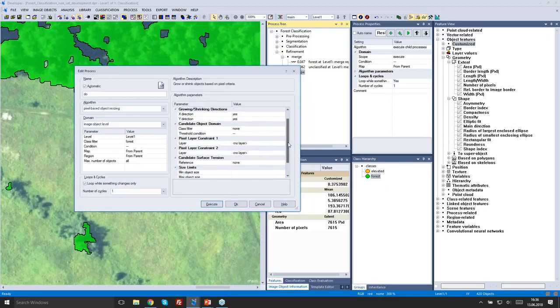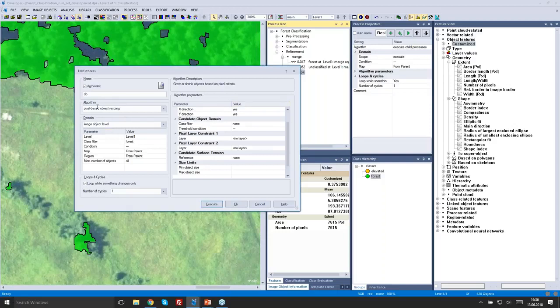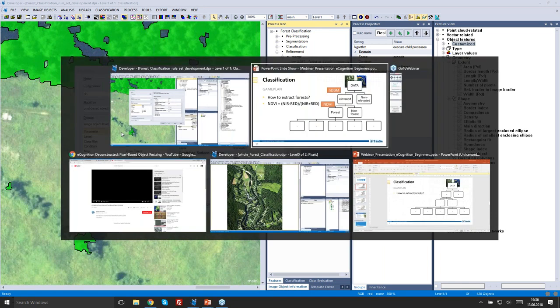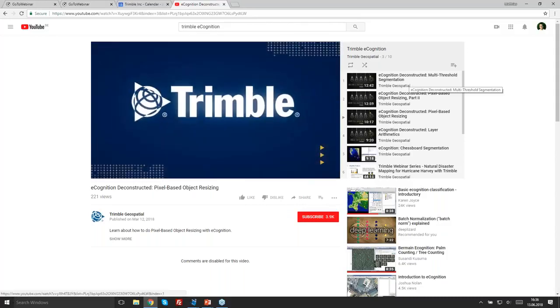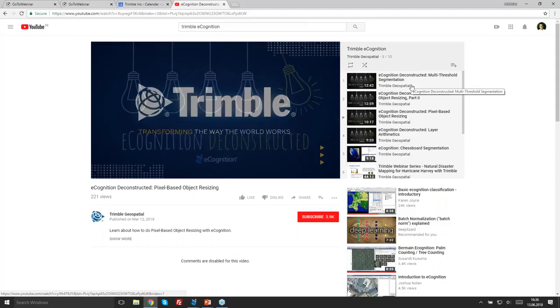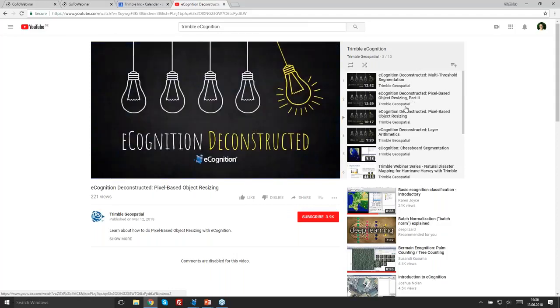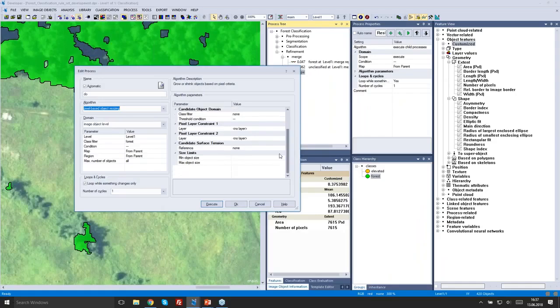You can add different constraints. On this algorithm, pixel-based object resizing, we also have a video on YouTube. Let's see if I have it there. Here we go. That's our eCognition Deconstructed series, started this year. We're going to put out a video each month, and you actually have 2 videos on this pixel-based object resizing algorithm. So if you have questions, or if you don't understand what I'm doing here, you can go there, and afterwards you're going to understand it. There are very nice examples in these videos. Also in the videos, I explain candidate surface tension that we're going to use now.